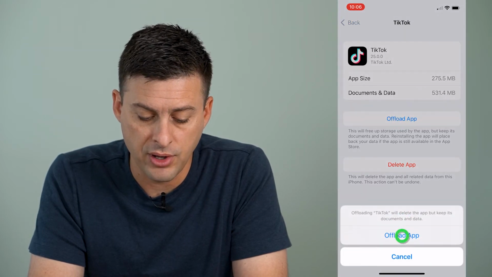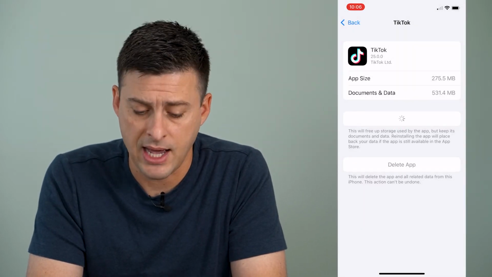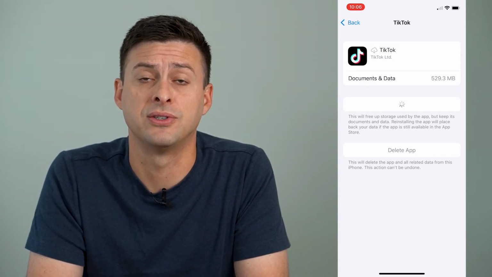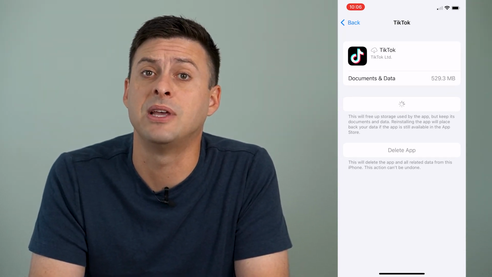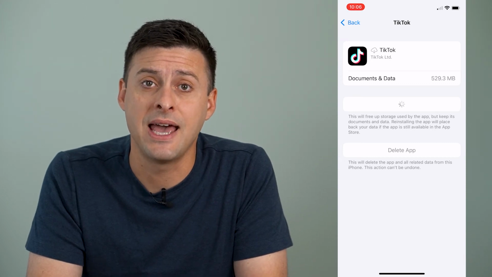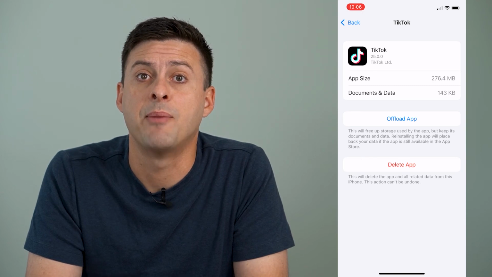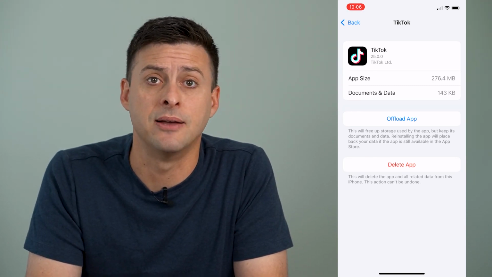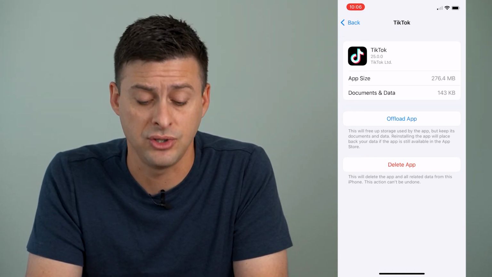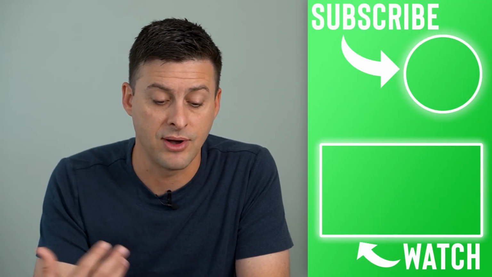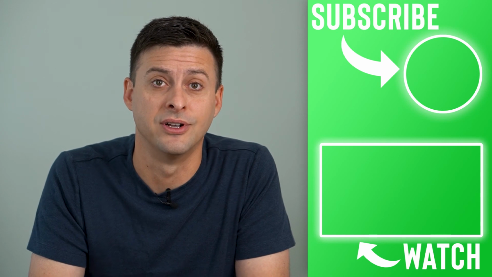We can offload and reinstall this app. And what this does is it updates to the latest fresh version of TikTok and updates all those core files and gives you all the latest features of the TikTok updates. But it doesn't remove your DMs, your drafts, anything like that. So you can keep all those. And then you can go back into TikTok and it'll have the latest version of the app.